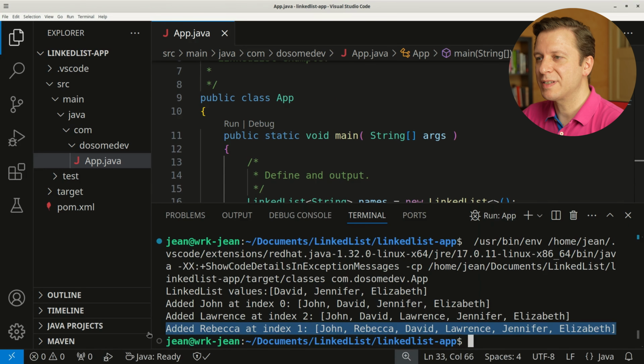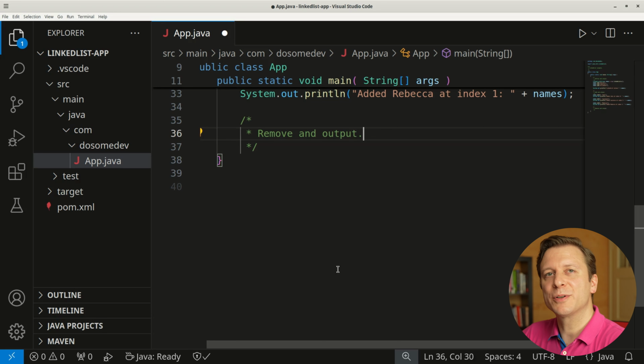Here you can see the first list starts with John. In the second list we find Lawrence in the middle, and in the third list we find Rebecca in the second place. Okay, let's take a look at a couple of options we have when it comes to removing elements.